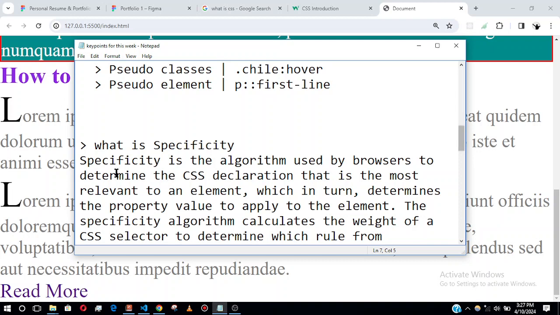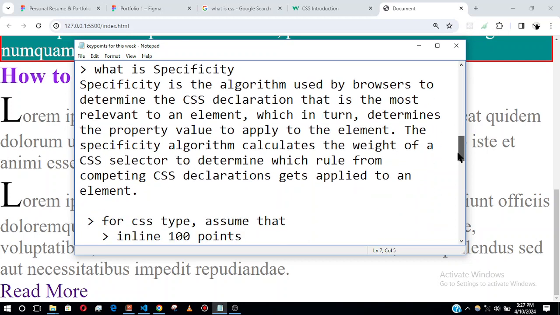Now, specificity is the algorithm used by browsers to determine the CSS declaration that is the most relevant to an element, which in turn determines the property value to apply to the element. The specificity algorithm calculates the weight of a CSS selector to determine which rule from competing CSS declarations gets applied to an element.